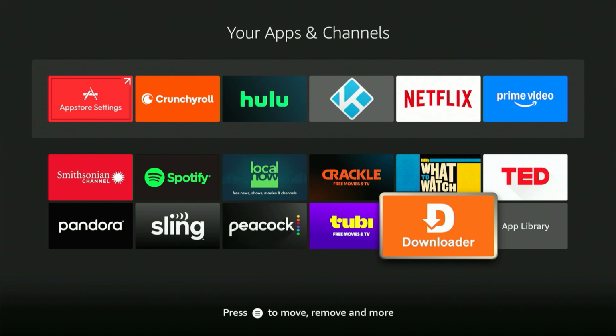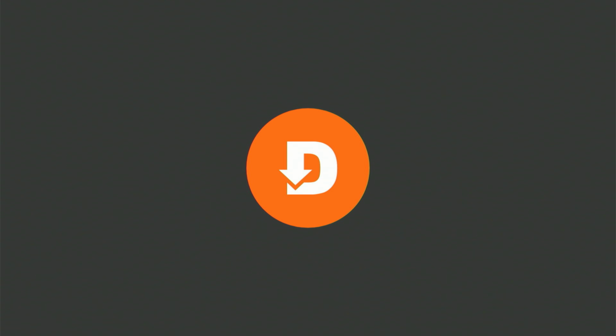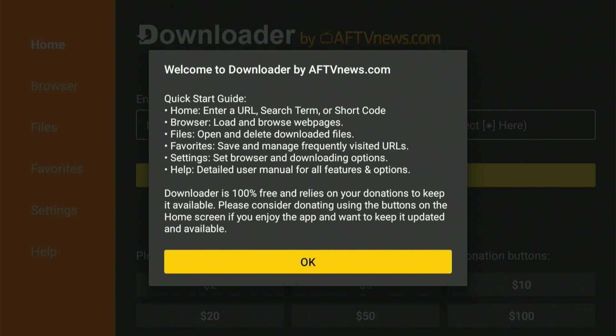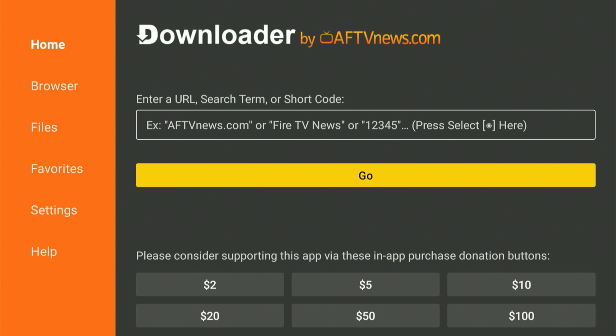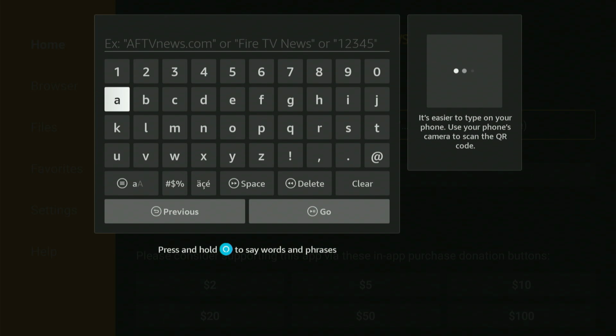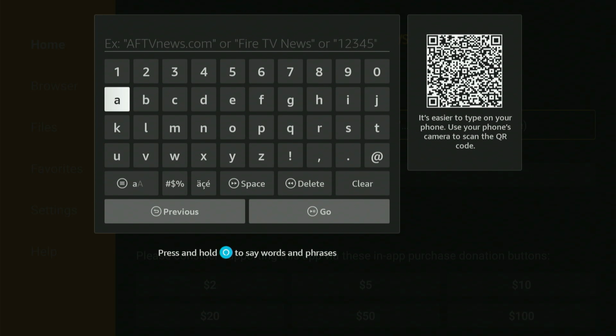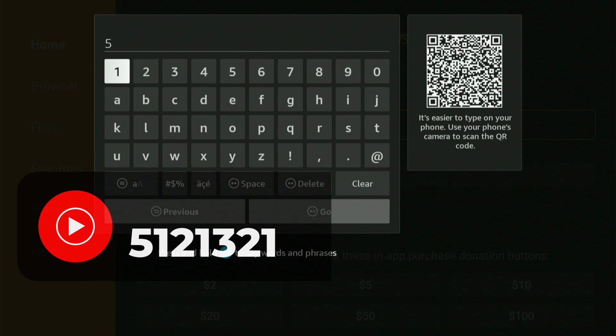Let's hit on Downloader together. A small box might pop up. Just hit the center button to get rid of it. This app allows you to visit almost any website. To do that, hit the center button 2 times, and a keyboard will appear so you can type a web address. Today, I'm going to take us to a special website. I'll display the code on the screen as I type. Be sure to type it exactly the same, or you might get an error. Take your time. Once you have the address typed correctly, hit Go.